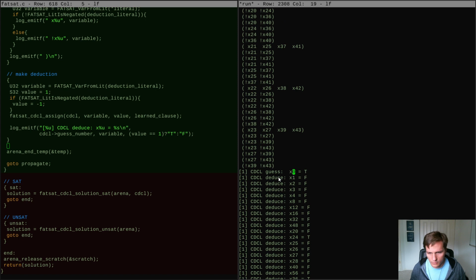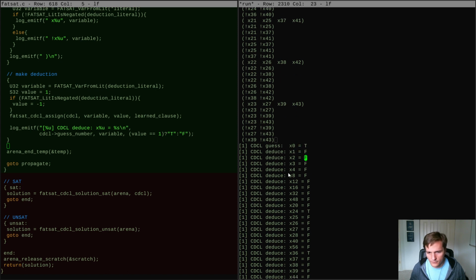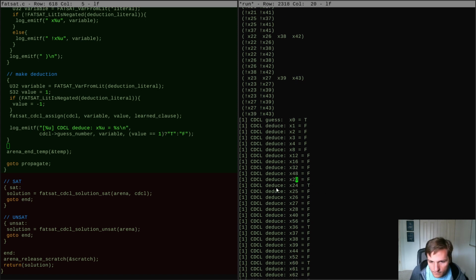Guesses x0 is true. Deduces x1, x2, and x3 are false. That's good. Those are all the variables relating to the first cell. x4, x8, x12. Those are all the variables relating to the first row's 1 values. 16, 32, 48. Those are all the variables relating to the first column's 1 values. 20, 20, 20. What is 20? Oh, that is the other one in this box. How is it deducing x24 is true?